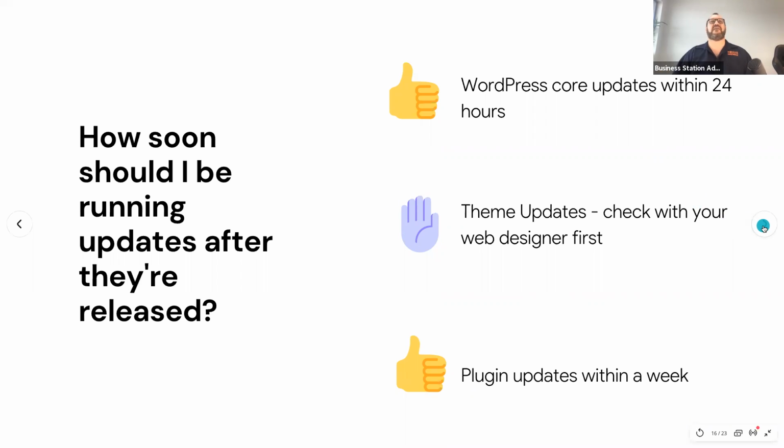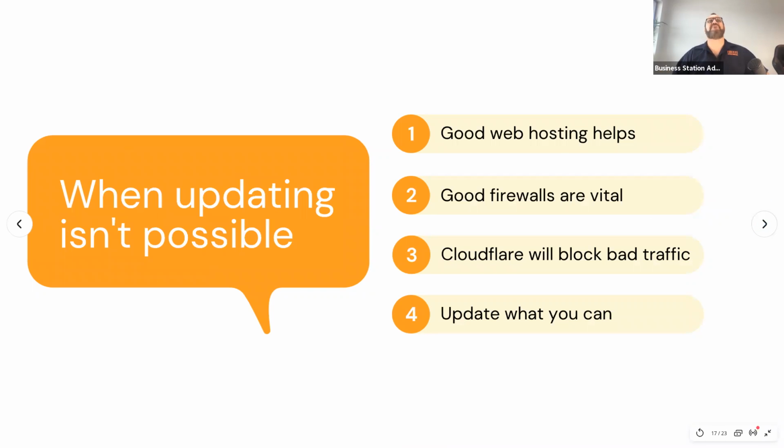So if updating is not possible because you've got somebody, like your web developer or your web designer, saying, look, we can't do that, well, good web hosting is going to help you a long way, because quite often web hosts will put firewalls in front of the traffic that's coming into your website, and it will block all the known malicious traffic and any suspicious traffic that it feels may be causing a problem down the line.